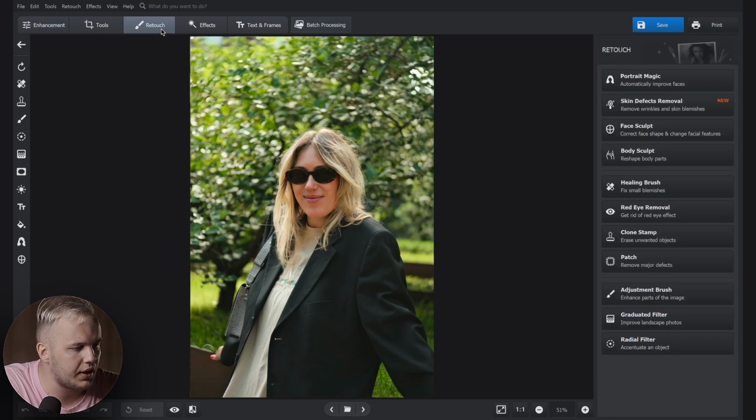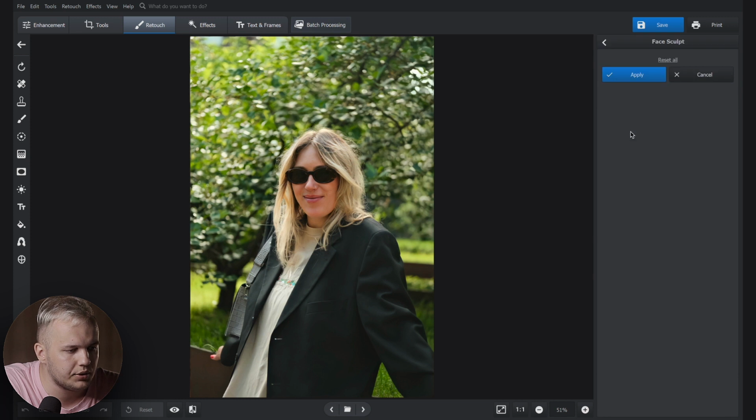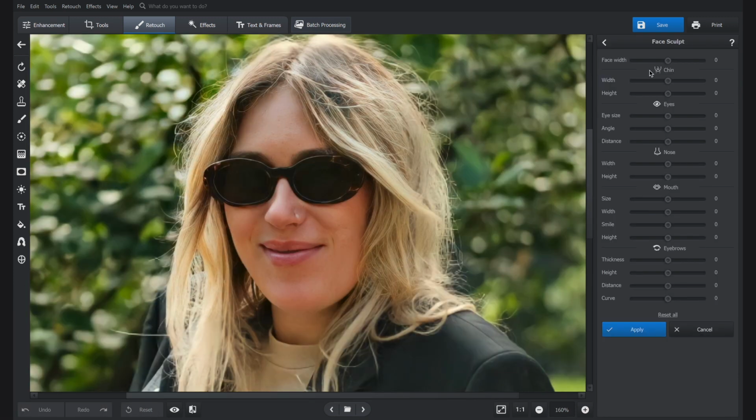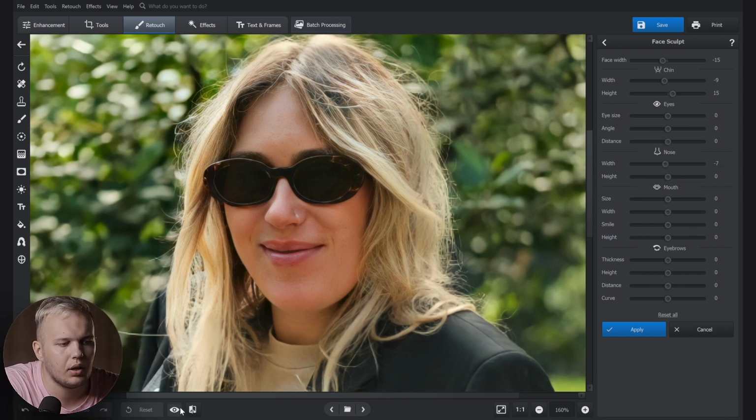I'm switching to the retouch tab and selecting the face sculpt tool. I'm going to use the sliders to edit the face width and the chin. Then I'll make the nose smaller. Look at the result. I only enhance the model's features, yet maintain her unique appearance.